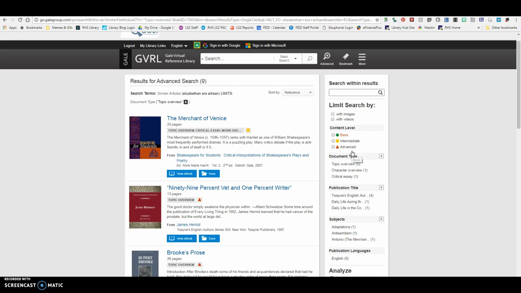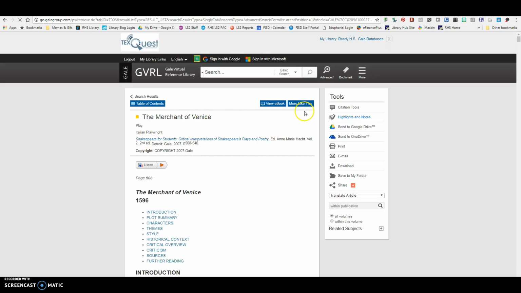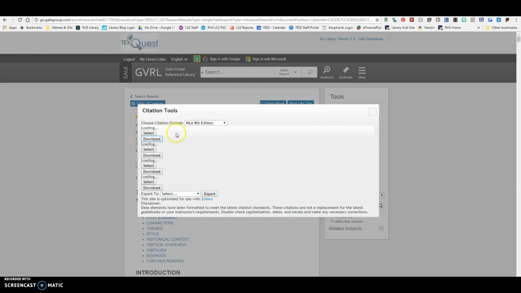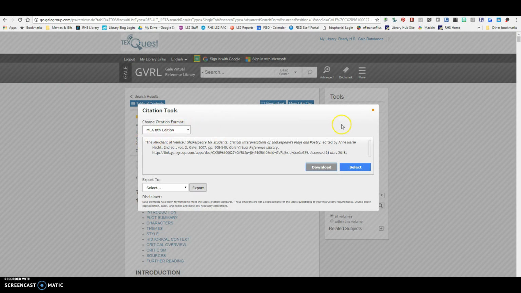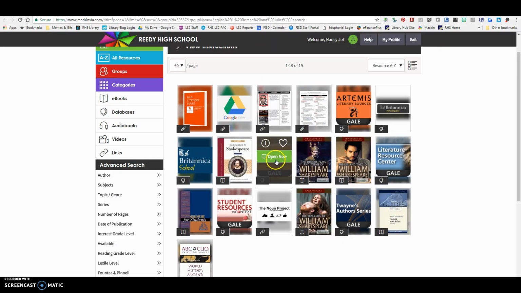And then once I'm in here, if I want to use a particular source, I can click on Citation Tools, and I want to choose MLA 8th edition, citation, copy and paste that into my Works Cited. I can also sign into Google in this one. Okay, so those are going to be reference and nonfiction articles and ebooks like we talked about.